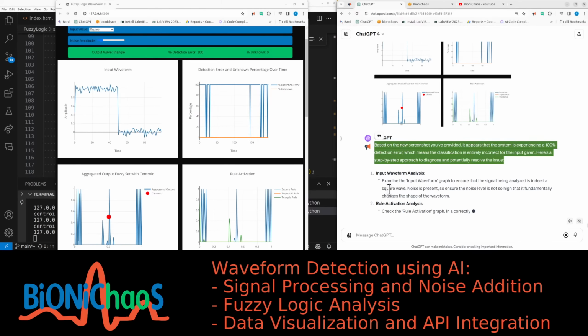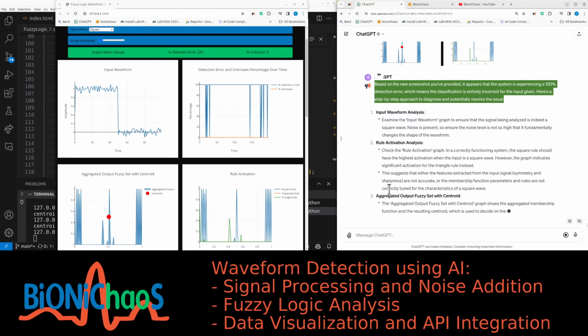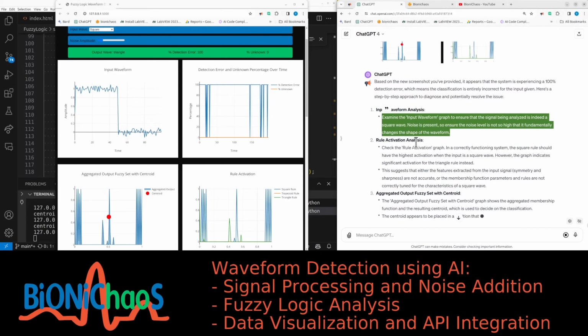Based on the new screenshot you've provided, it appears that the system is experiencing a 100% detection error, which means the classification is entirely incorrect for the input given. Here's a step-by-step approach to diagnose and potentially resolve the issue.